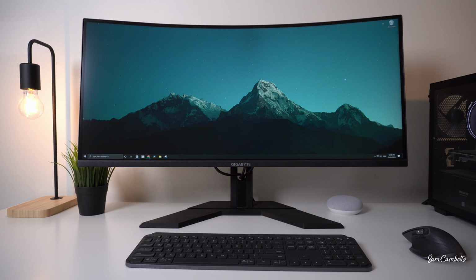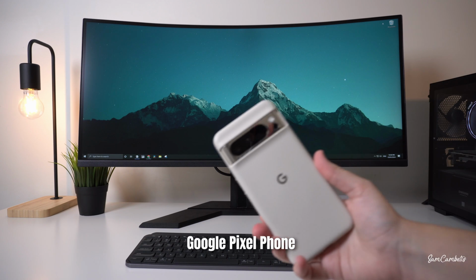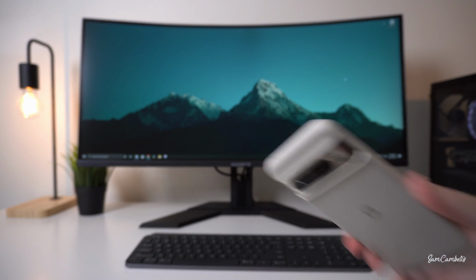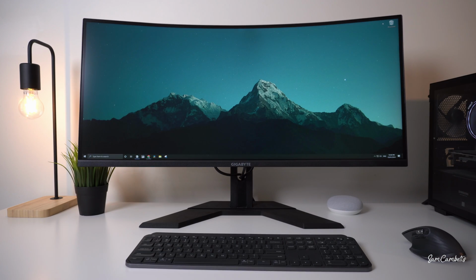Hey guys, in today's video I'm going to show you how you can use your Google Pixel smartphone as a webcam for your computer or laptop. Today we'll be doing this on a Windows 10 computer, but this will also work on a Windows laptop as well. I haven't tested it on a MacBook, but I'm pretty sure it also works on a MacBook.